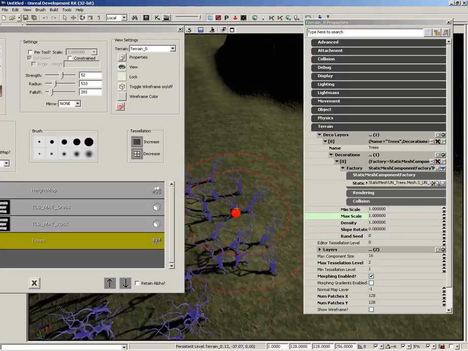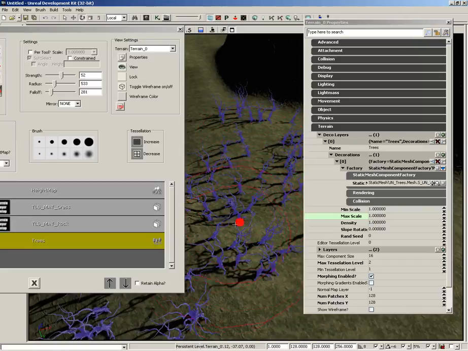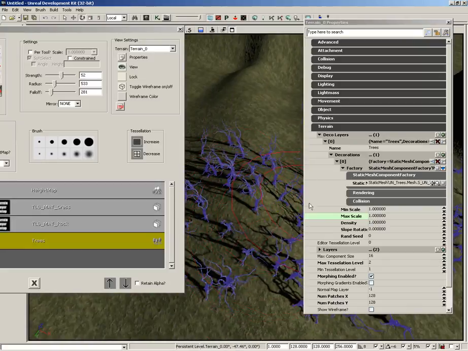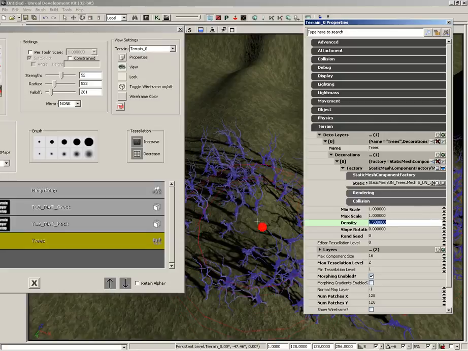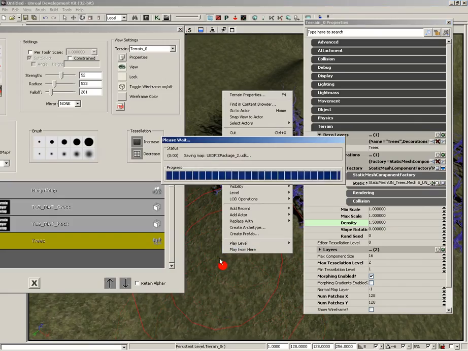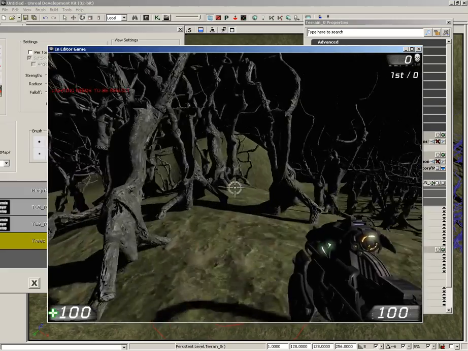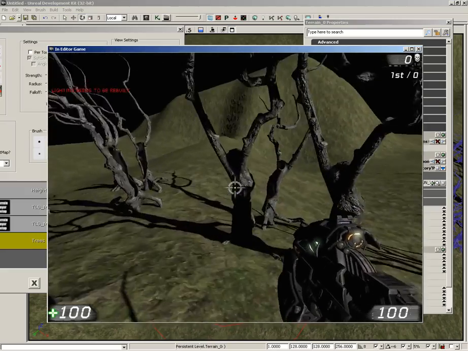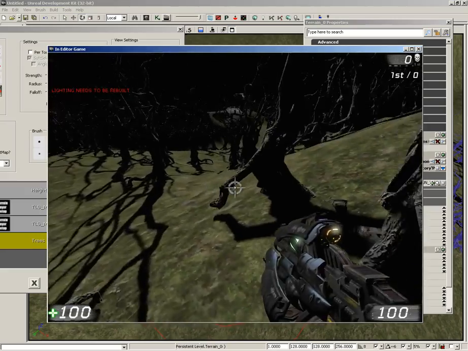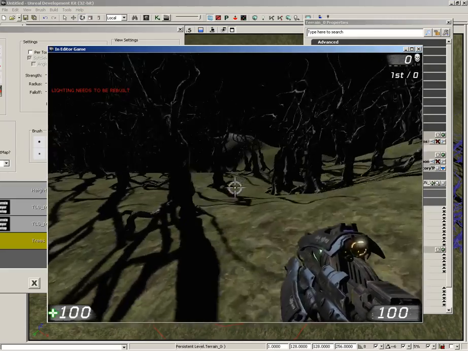As I paint by holding Control, dragging with left mouse, I'm dropping trees right down on the surface. If I want more trees, I can increase the density, though do be careful with this. So let's say 1.5, and we have more trees. Now I can right-click and choose Play from here, and we're already starting to get a spooky little forest. And those do collide, so you notice I can get snagged on them.